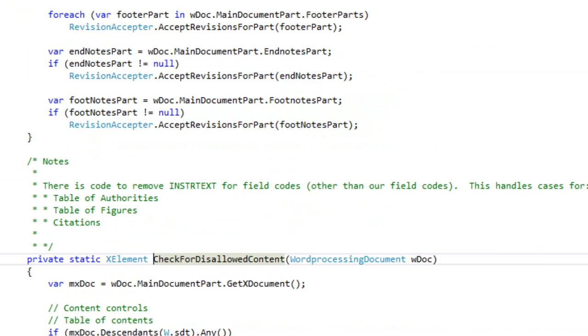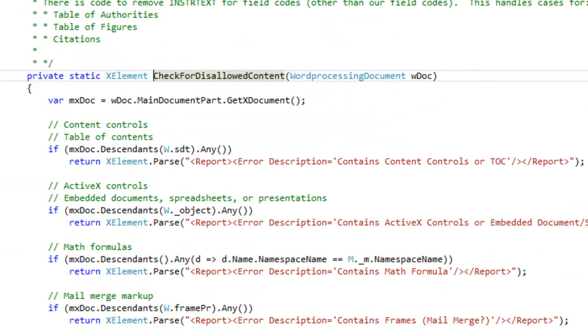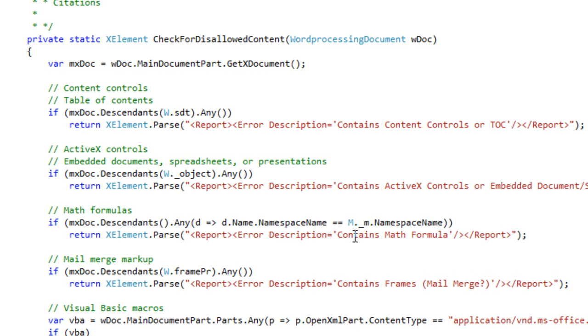With this distribution of Identity Manager, there are a number of different varieties of content that are not allowed. For instance, we don't allow content controls, we don't allow ActiveX controls, and we don't allow math formulas and so on. There are limitations to this particular version of the Identity Manager. If you need to have any of these limitations removed, then feel free to contact me.